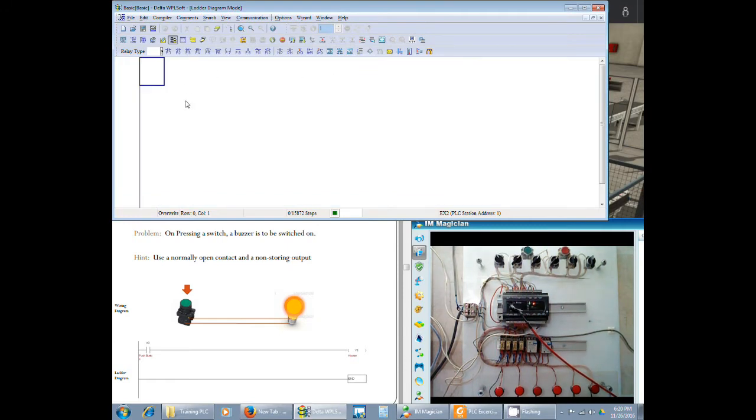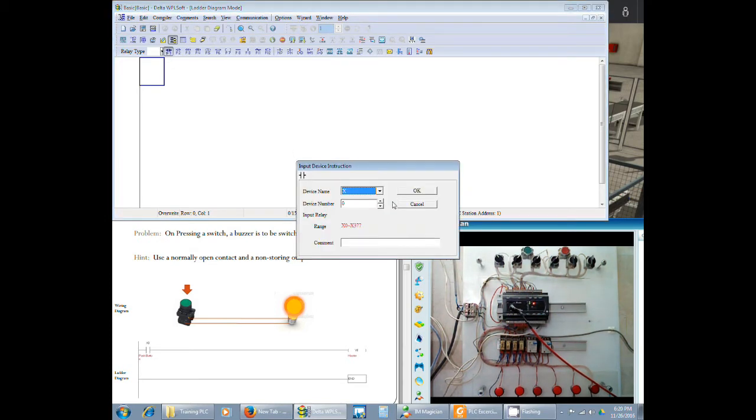This is our window, or you can say environment, where we are going to use different contacts that would represent inputs or outputs. And later on in our future labs, we are going to use all the advanced functions as well. Since today's example is to operate a lamp by using a push button, I'm going to use a contact from here. X represents our inputs and Y represents outputs. All the other contacts, we are going to use in our later labs.